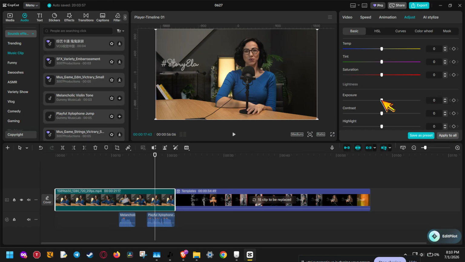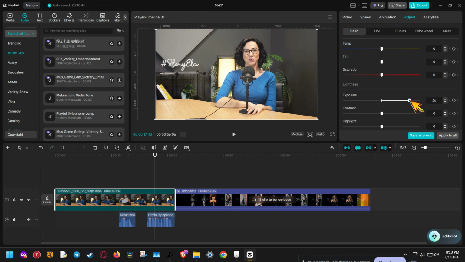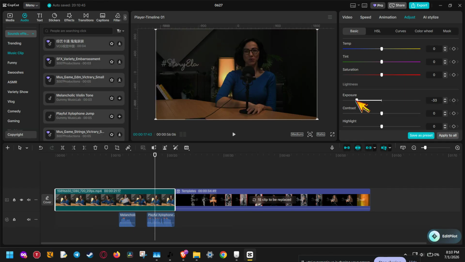Now it's time to tweak the slider. If your video looks underexposed, meaning it appears too dark, drag the exposure slider to the right into positive values. This will brighten the footage and make details easier to see. On the other hand, if your video is overexposed and looks too bright or washed out, drag the slider to the left into negative values. This will darken the clip and help bring back a more balanced look.